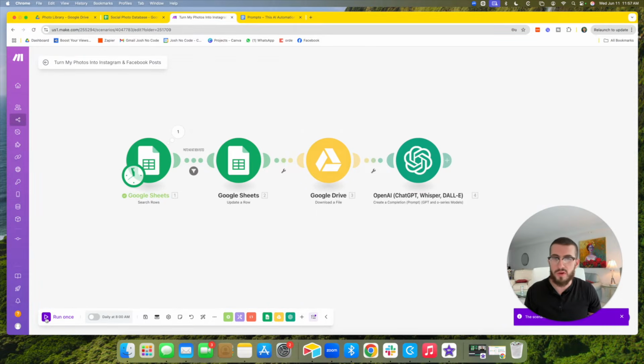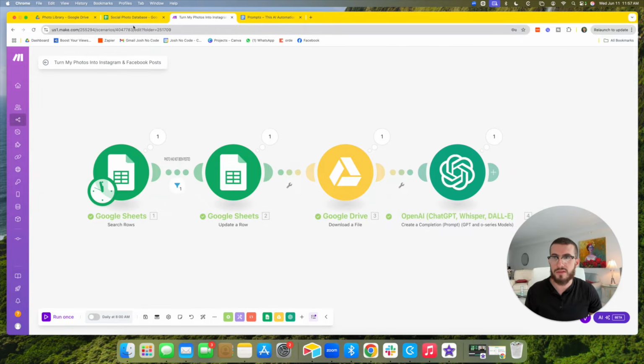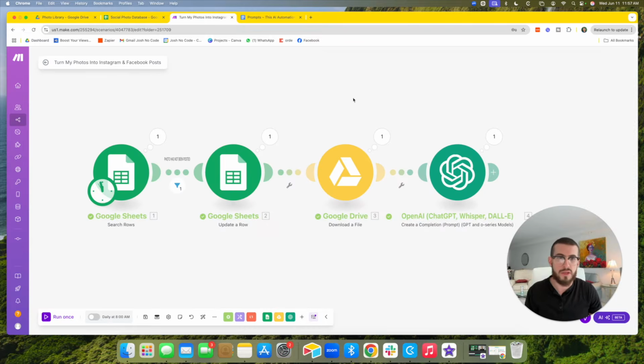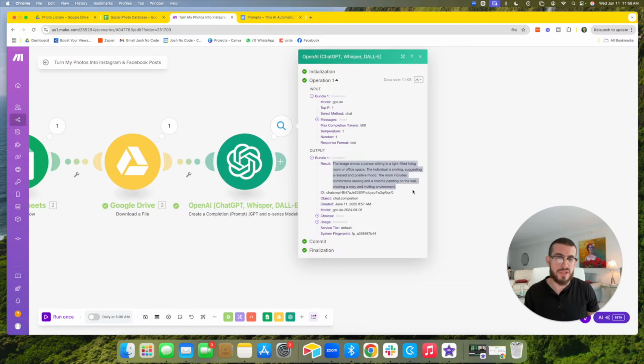At this point, I recommend testing the workflow. So just click on run once. And if we go back to the spreadsheet, we could see that column F for this row was marked as yes. If we go into the output data for ChatGPT, you can see the output right here. The image shows a person sitting in a light-filled living room or office space. I am in my office space. The individual is smiling. I was smiling in the photo, suggesting a relaxed and positive mood. The room includes comfortable seating and a colorful painting on the wall. We have a colorful painting right behind us, creating a cozy and inviting environment. So this is legit. I've also tested this a number of times with a number of different types of photos, and I can confirm that the results are always solid.